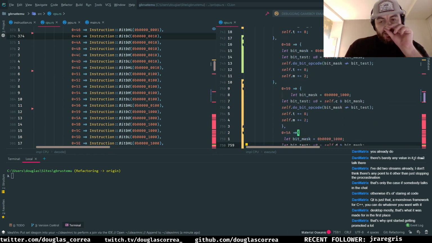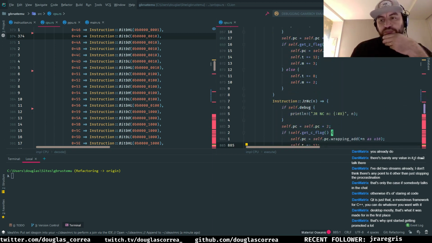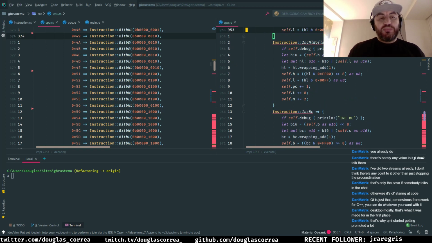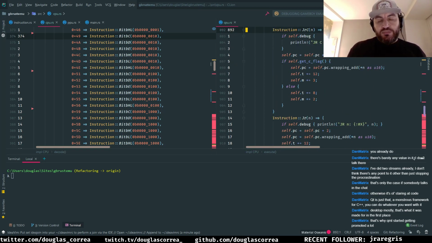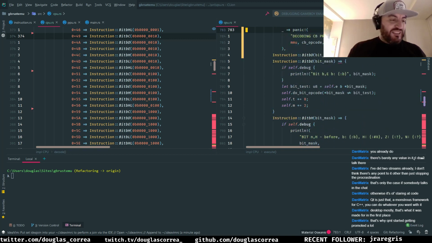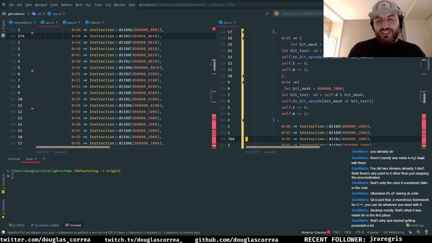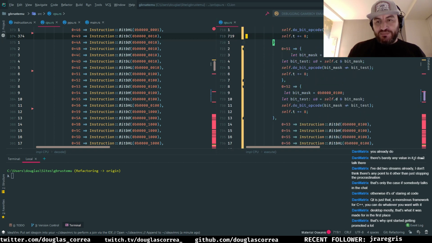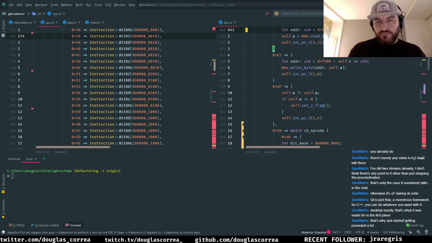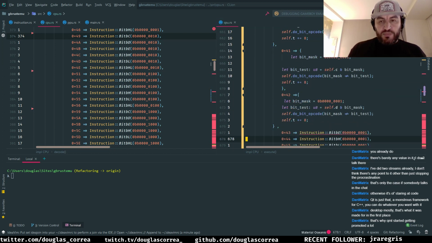Let's see if after all this refactoring, this will improve the speed. I hope this is worth all the time that we are spending on this. I think it will.